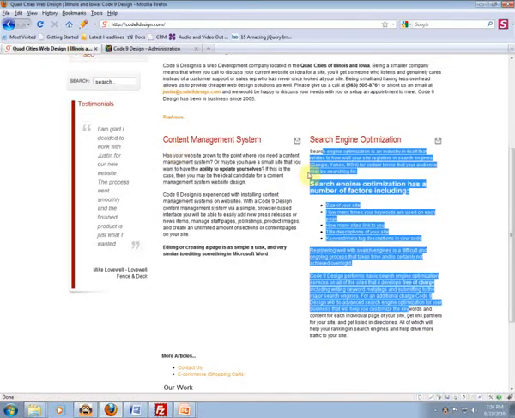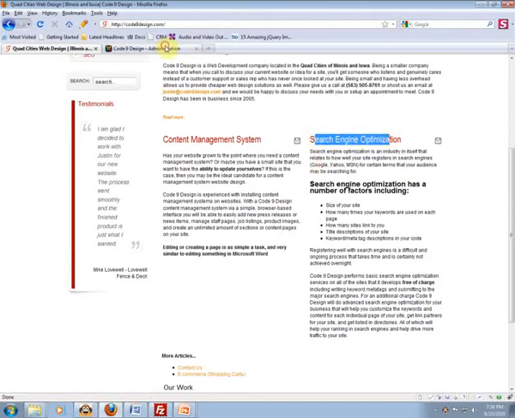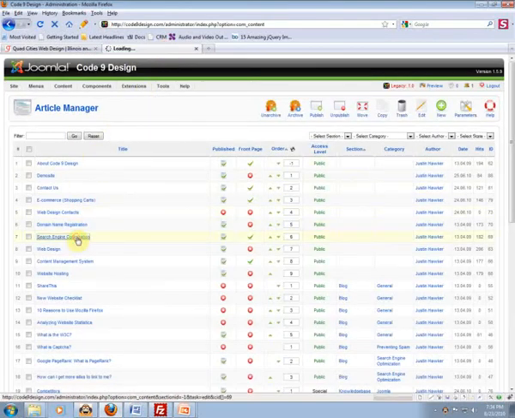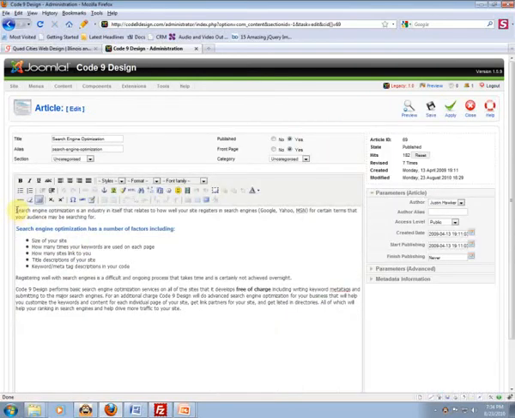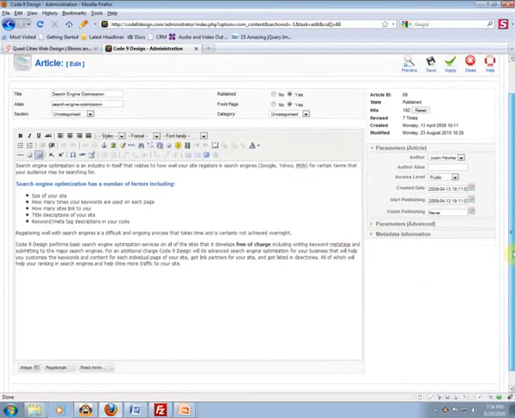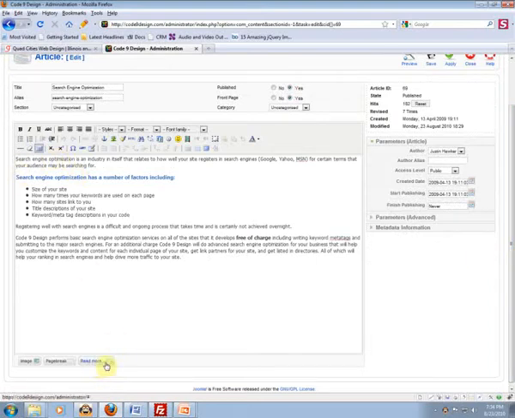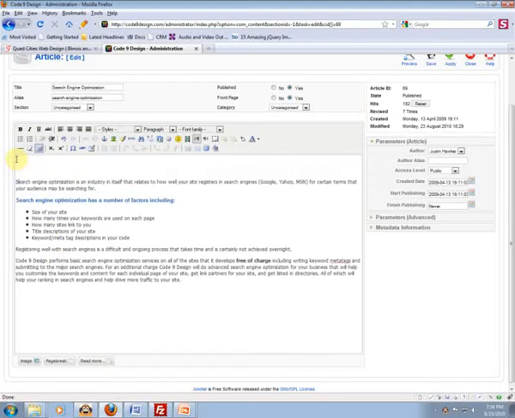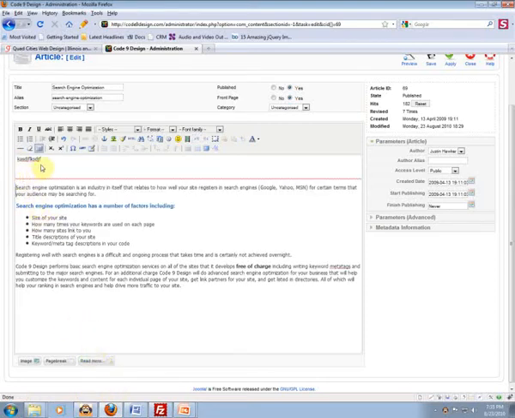And let's see, we'll tackle search engine optimization first. So let's find search engine optimization. Now you should remember from the editing articles training, that we talked about this read more button. And what that does, let me put some content in here, is if we click read more where the cursor is, it inserts that red line. Everything before the red line is the read more text you see on the home page. Everything after is what you see when you actually click read more.